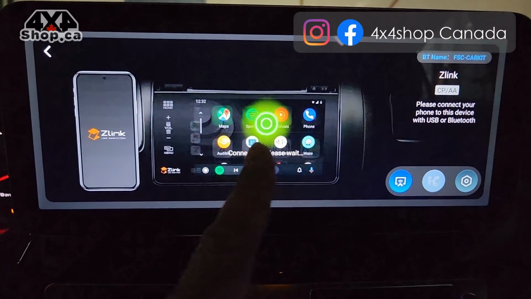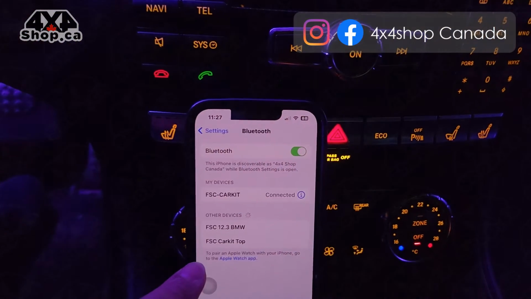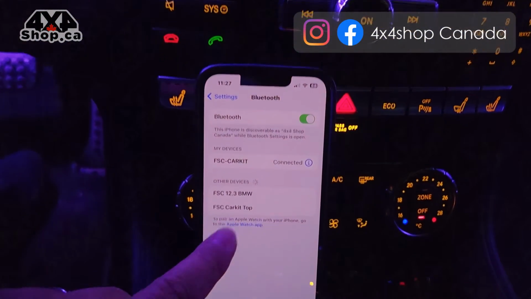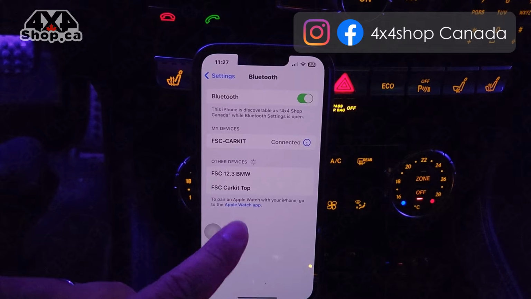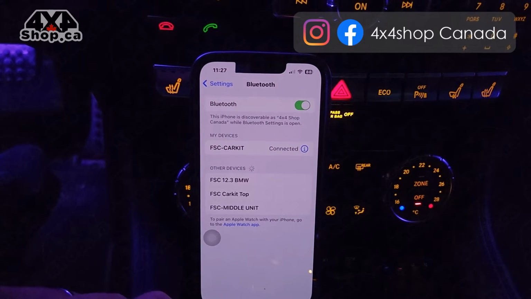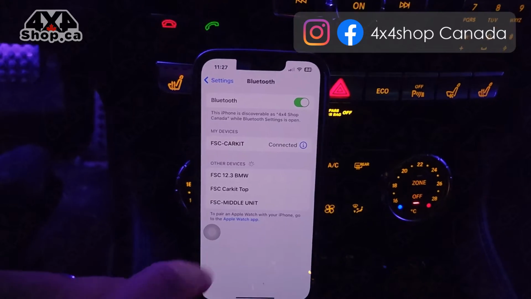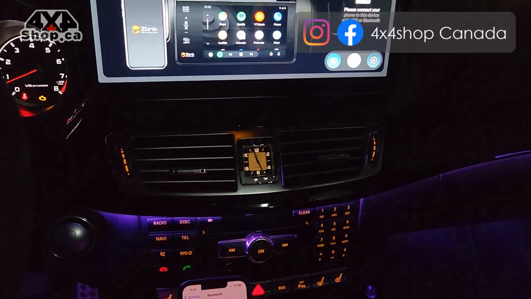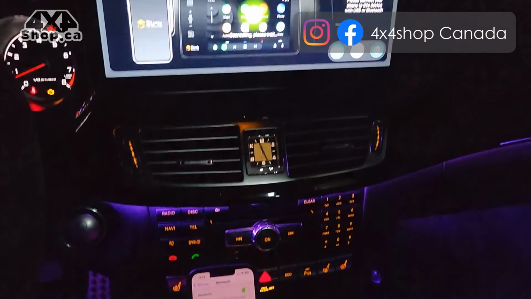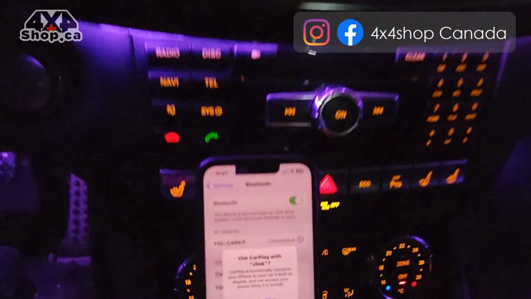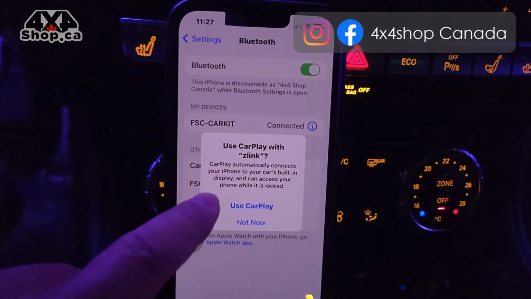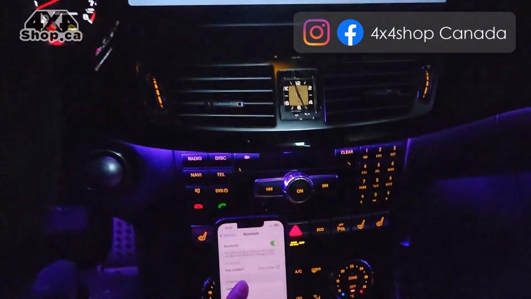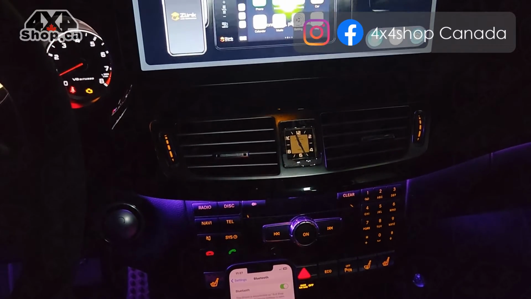After that you go to phone link, and the system will automatically connect to the phone. So once you see the rotating circle, then you check your phone here, it will pop up the window, ask you to use CarPlay or not. So select the Bluetooth again, and then it will rotate again, and then pop up the window, use CarPlay with C-Link, select use CarPlay.